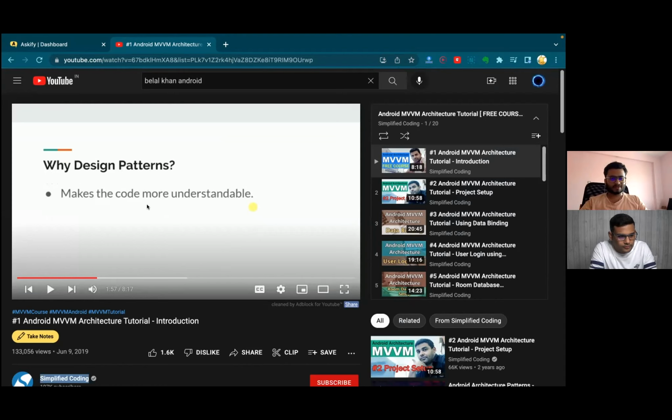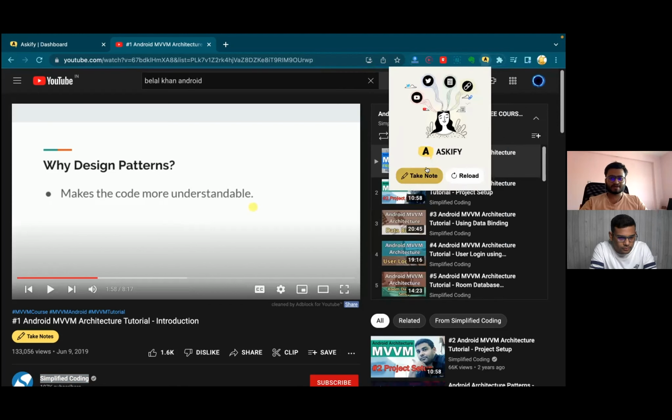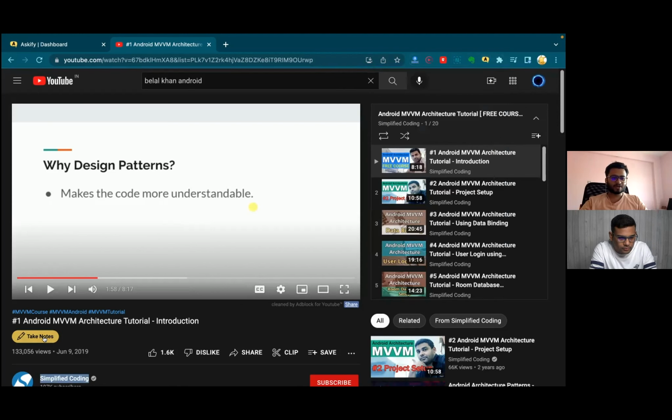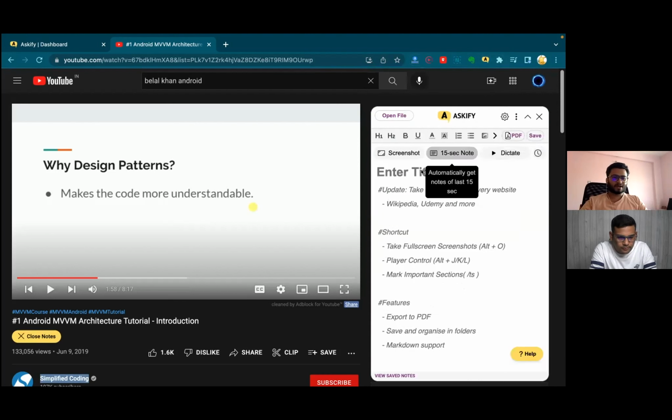So, guys, Askify is just a Chrome extension, and once you install the Askify Chrome extension, you will get a take note button like this here, or you can see it from the extension panel. You can pin it, and you can click here and click on the take note button. Once you click on it, it will open up a note taking panel on the right side.